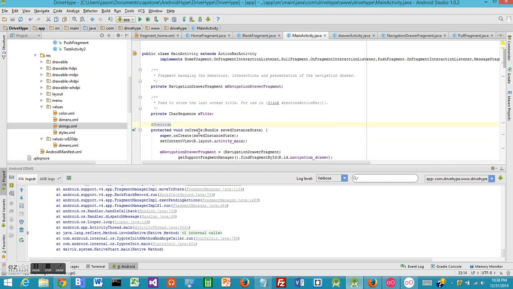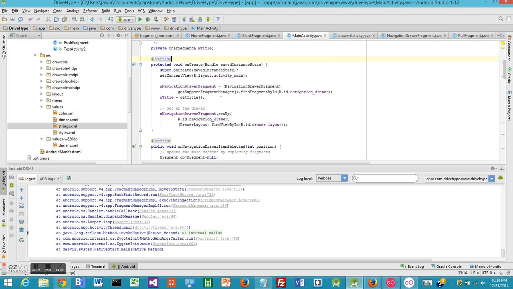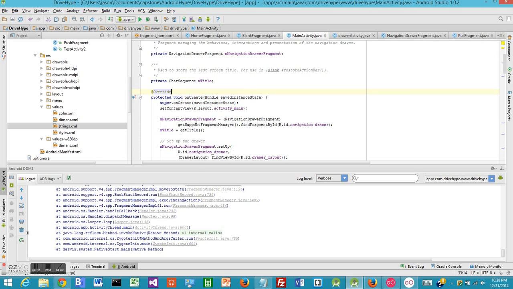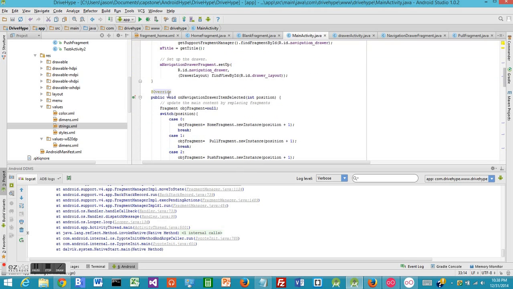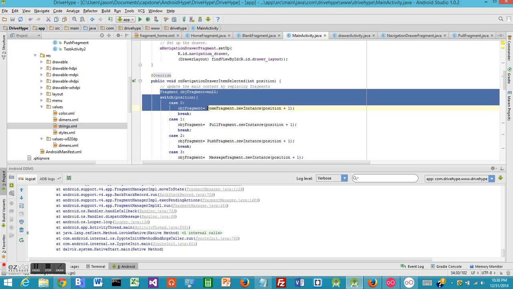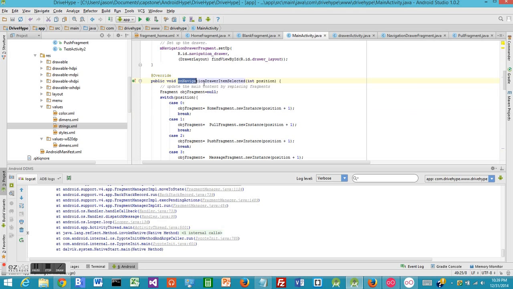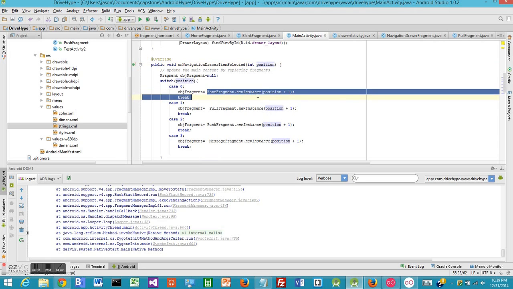Now let's come down here a little bit, and all this initial stuff is exactly the way that Android Studio puts it into your application. You don't have to make any changes here. Here's the first spot where you're going to make your change. This is where we are defining what is going to happen on a navigation drawer when you press one of the links. In this particular situation, I have 4 different fragments: a home fragment, a pull, a push, and a message fragment.